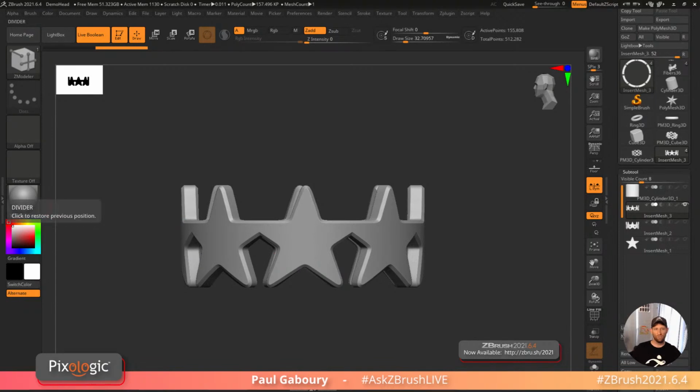All right, Rick, there you go. You need thickness because you got to 3D print it. You got to have thickness to 3D print it.